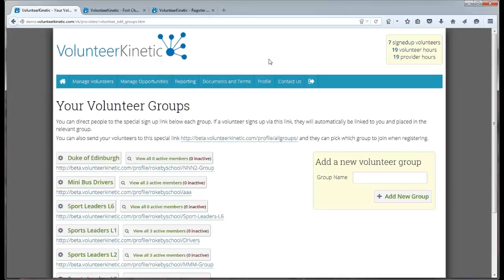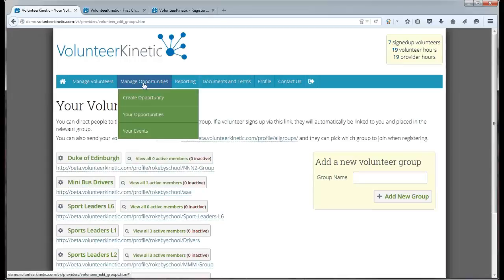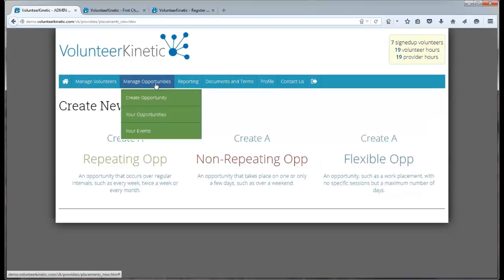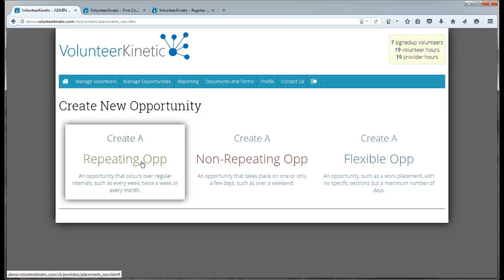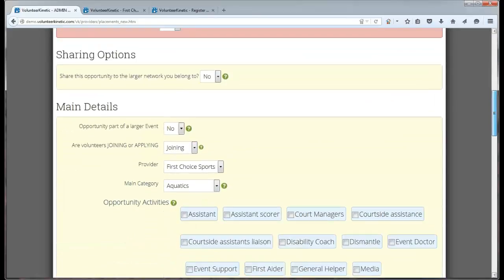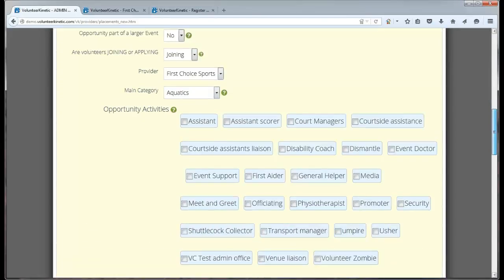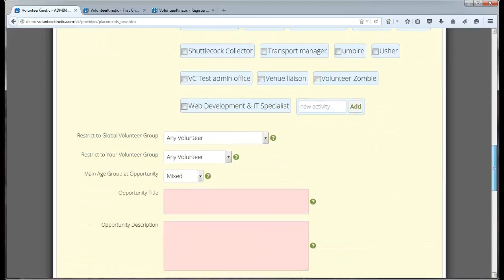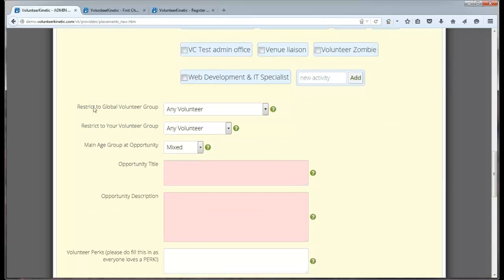One thing I forgot to mention was showing you creating the opportunities and limiting the opportunities to those particular groups. So if you click on create opportunity now as provider, I select the opportunity, say it's a repeating opportunity. Down here the provider has the choice, so I won't actually create it, but I'll show you the option. Restrict to a global volunteer group, so that's groups that are created by the administrator, or restrict to your volunteer group. That's the one we're interested in, your volunteer group.